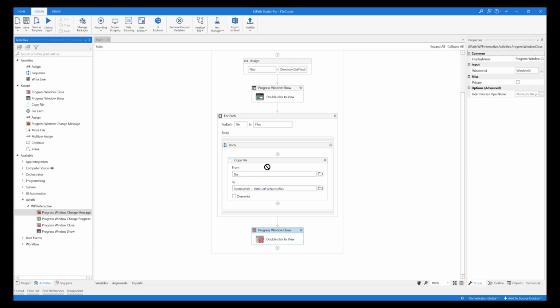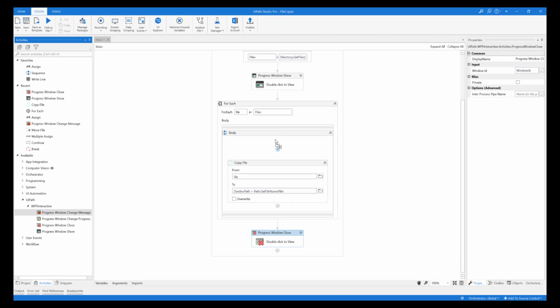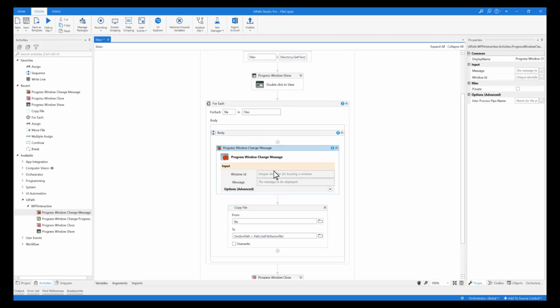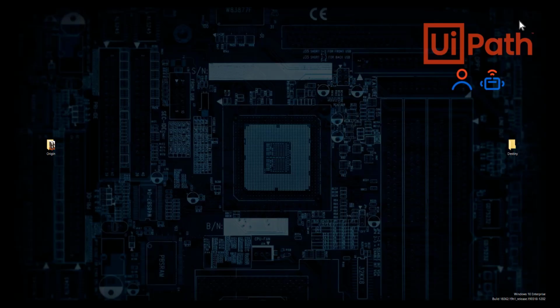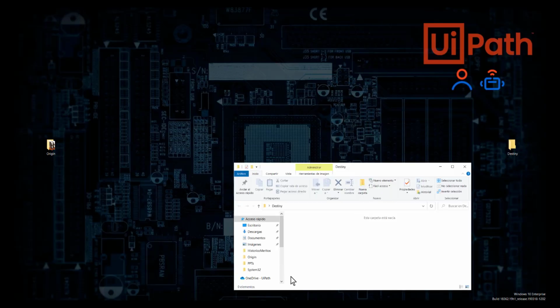Well, for every single file in the loop, we are going to change the message using the progress window change message. We put the window ID again to find the window, and we are going to put a message inside, which is copying, and the file name, only the file name, not the full path. Okay, so for that reason, we use the Path GetFileName. And with this, it's enough, and we're going to see how it works.